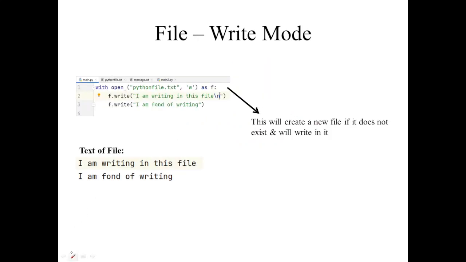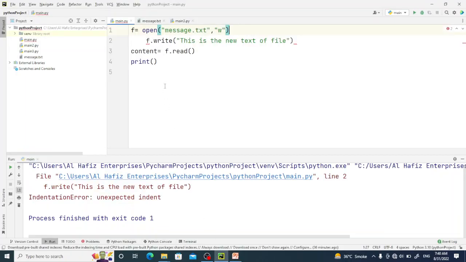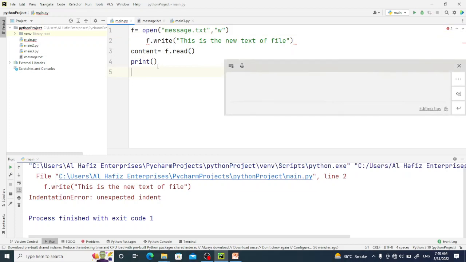Here an example is given in which we can see that we have opened a file as f. Here the name of the file is Python file. However, we can use any file, and by using this command f.write, we can write anything in the file. So let me perform this example in our Python software. This is our Python software, which is PyCharm, and we are going to do this on it as well.